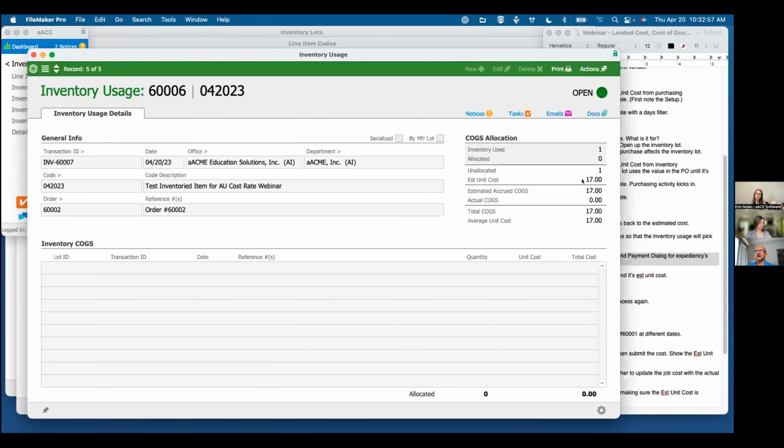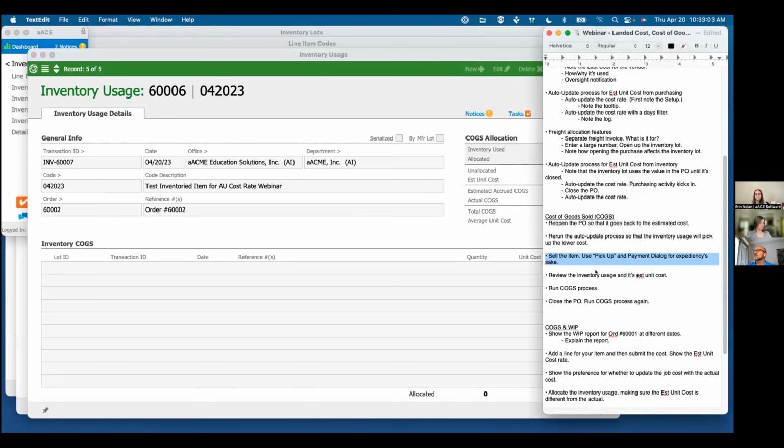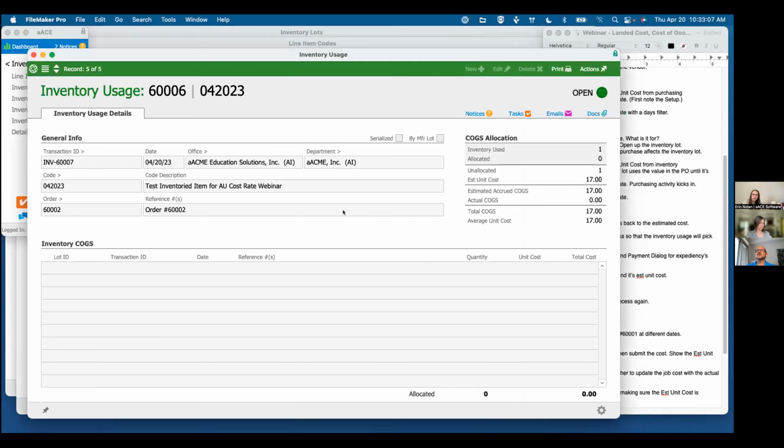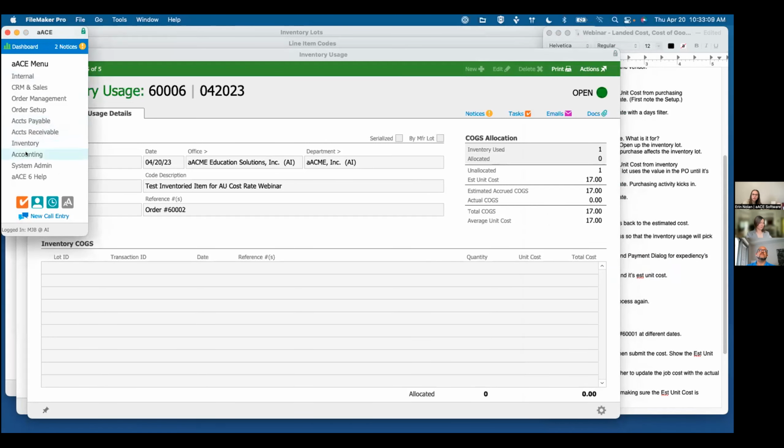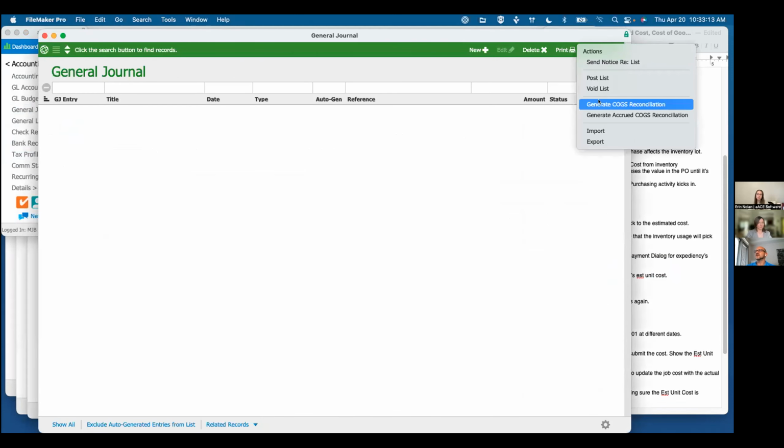Here we go. And we can see here, it picked up that $17. This is the placeholder. Okay. All right, so let's run the COGS process now. This is normally an automated process. We're going to run it manually today.